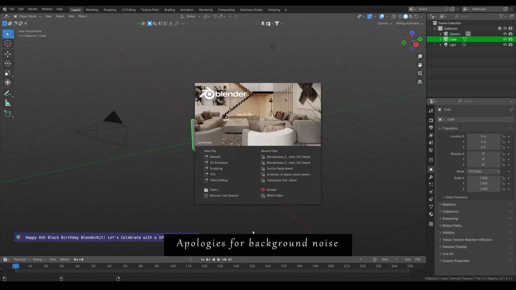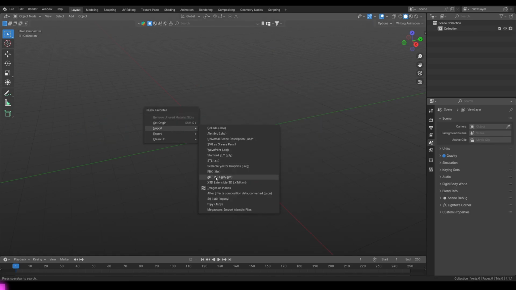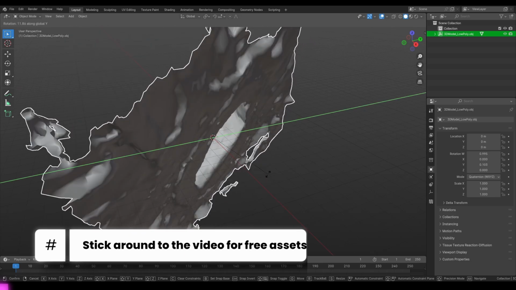In today's video, I'm going to show you how you can make your 3D scan very useful inside Blender. So first, delete everything and just import a 3D scan file. The high poly version, it all depends on you.